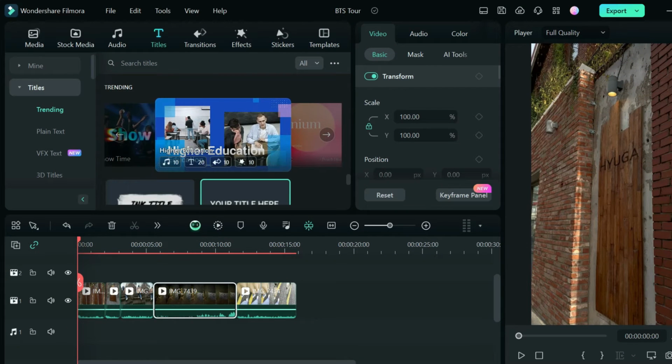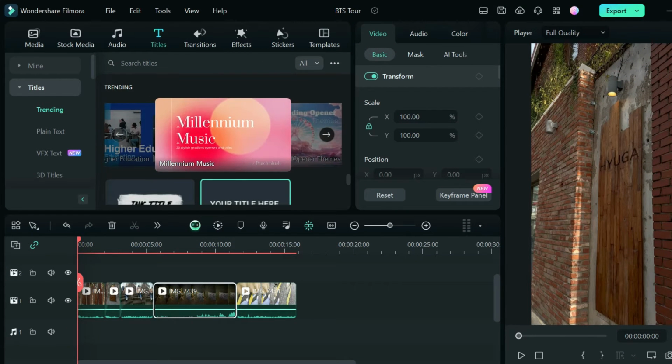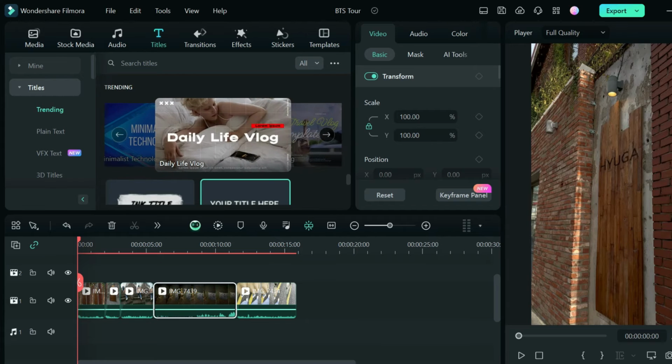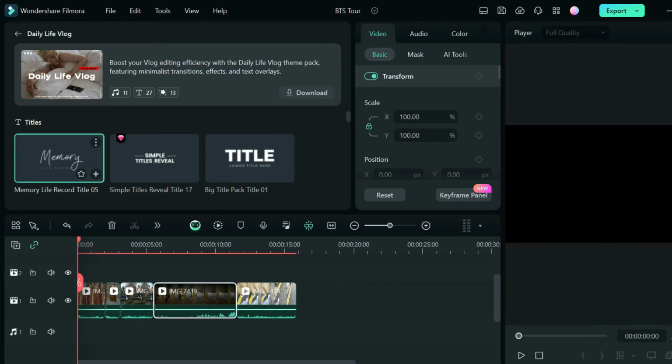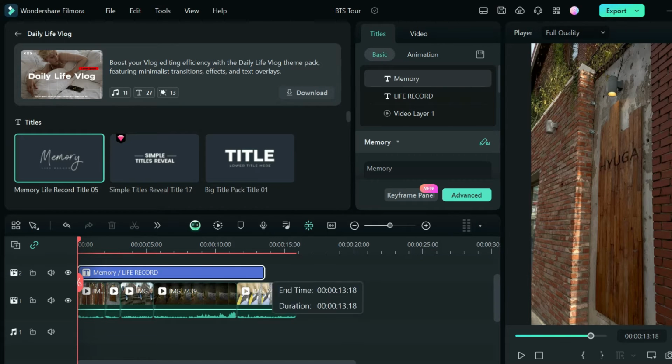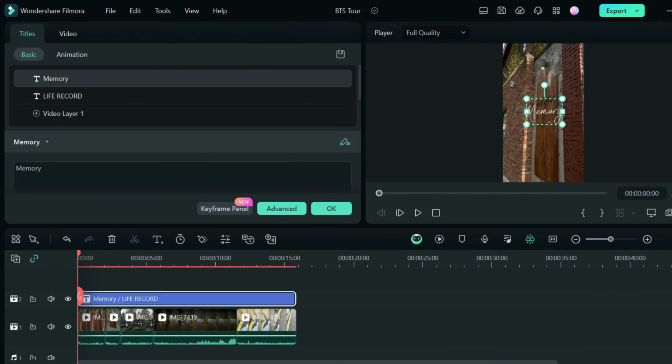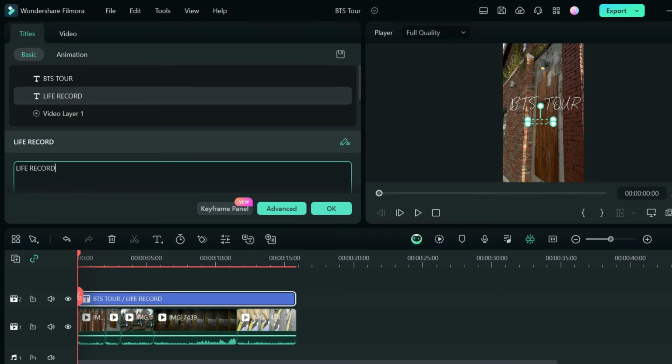For this video, we will be using the new keyframe panel in a title of the video. Drag the title on the timeline and adjust the duration according to the video. Type the title. Adjust the spacing and the initial size of the font of the title so that it will look better while the video is playing.